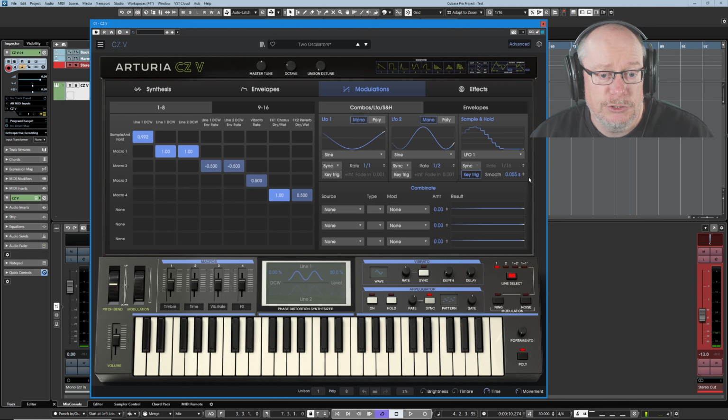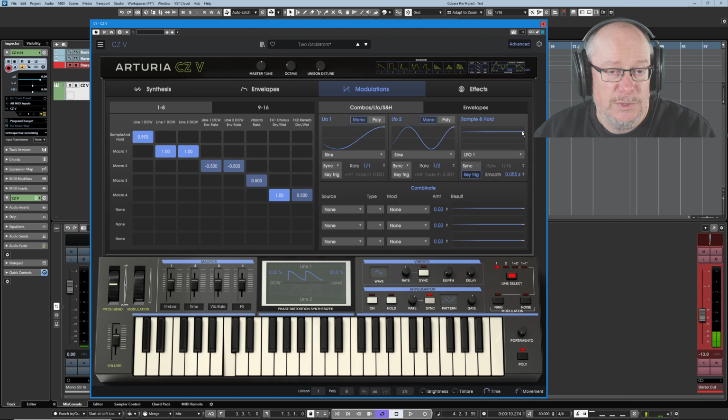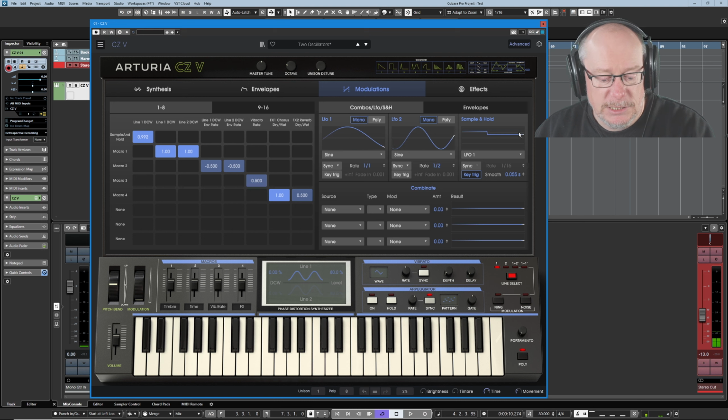And if we engage key trigger, it basically ignores the syncing completely and takes its input from when you press the key. So when I press the key, whatever state the LFO is currently at, that's going to be the snapshot that gets taken. And then we stick there until I press a new key, when a new snapshot's taken. So if I press lots of keys, you can see the sample and hold generator tracking the LFO in the background.